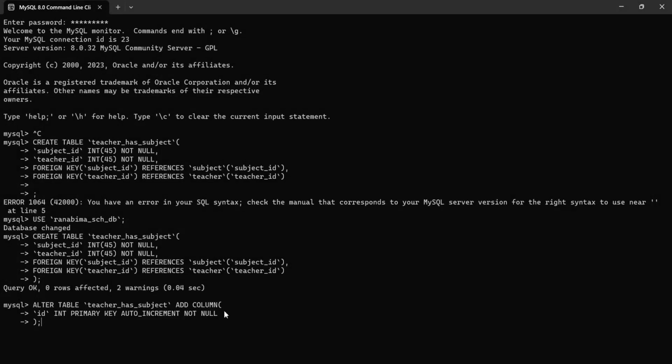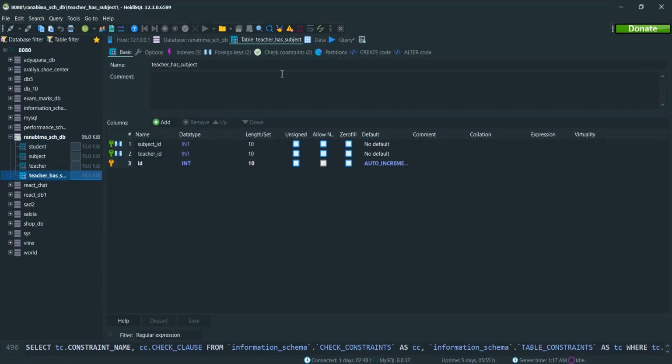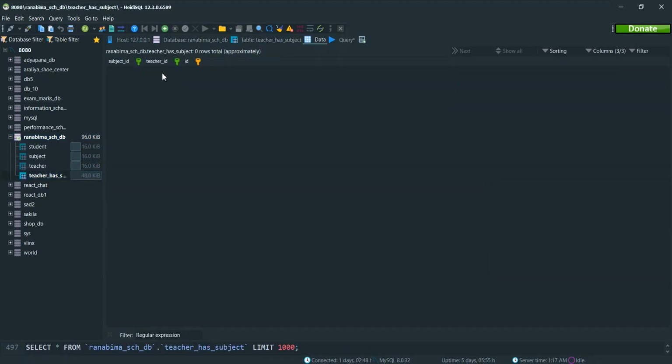If you want to add a new column, you have to type alter. So we have to change the table: alter table, give the table name, and add column, and give the column name and the specific data type, the primary key, auto increment, and not null features. So let's execute. Here you can see one new ID column has been added to the teacher_has_subject table.